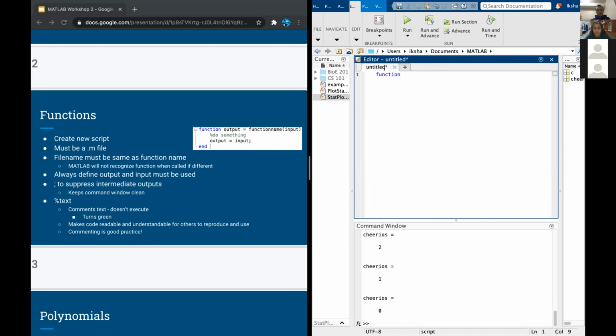So first you want to write function, and then you're going to say some output variable is equal to, I'm just going to call this example. That's going to be my function name. And then I'm going to have some input. One of the things that I like to do initially is make sure that I write my end statement first, so I can keep track of where I start and end, making sure I have all my end statements there. Otherwise, if I'm missing an end statement, you'll get a parsing error, so it won't know when to end.